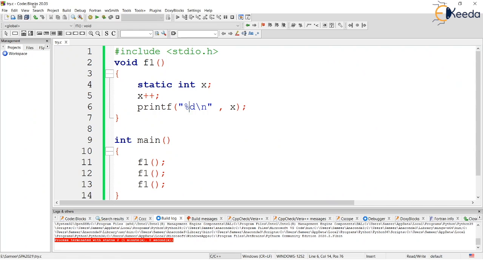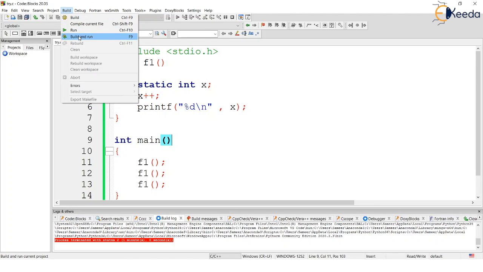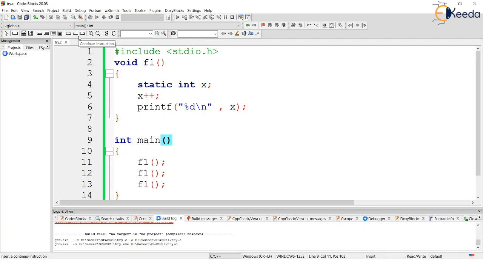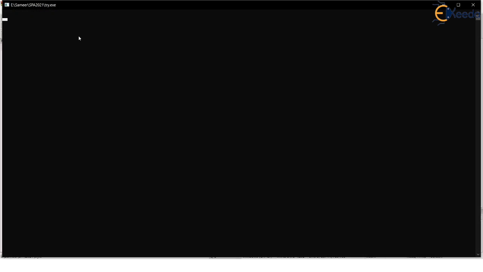Now let's see the same program that I had written on the slide. We have got the f1 function in which there is static int x and x plus plus, printf %d x, and 3 calls to f1. I have already saved this file. It's a matter of building and running this program. You will see that the output should be 1, 2, 3 as we saw on the slide when I was executing the program on paper. Give me some time, it requires some time to run this code.